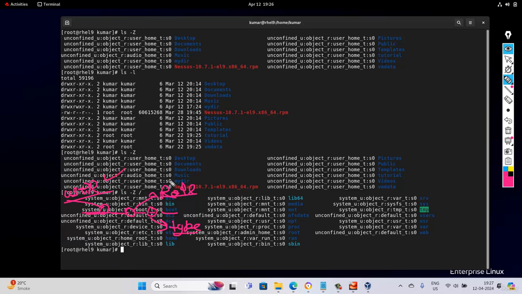Because the user and the role are an advanced level of configuration, it is not required to know more about them, but you can go and search and study by yourself. The type is a part of the RHCSA certification, so we will discuss the type. Every time you cannot see the system user here. Here it is unconfined, meaning no user has been defined for this.